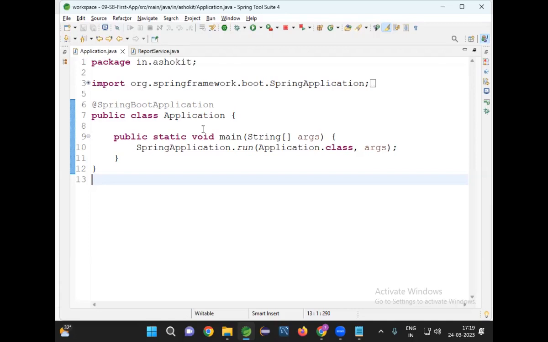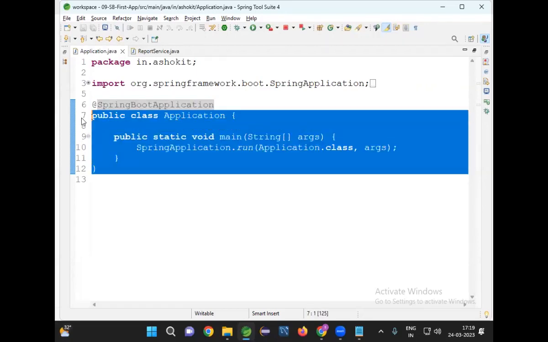In this start class, we have one annotation. What is this annotation? The @SpringBootApplication annotation. What is the purpose of this annotation? Is it a mandatory annotation or an optional annotation? It is a mandatory annotation. This annotation makes our start class a configuration class, makes our start class perform component scanning, and enables auto configuration.